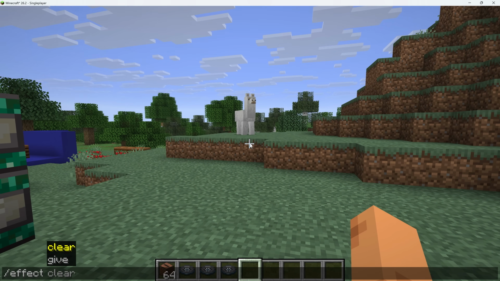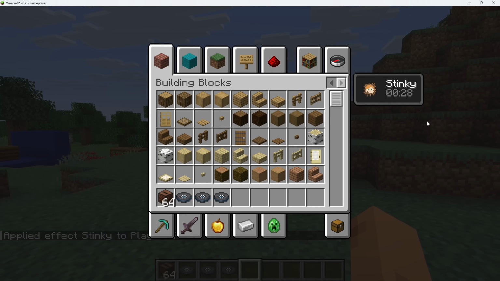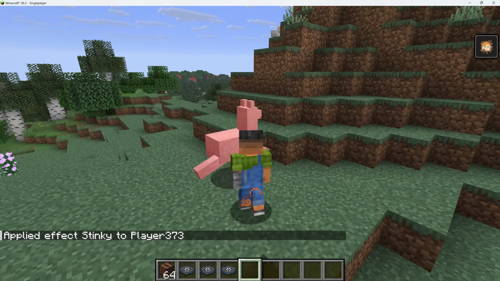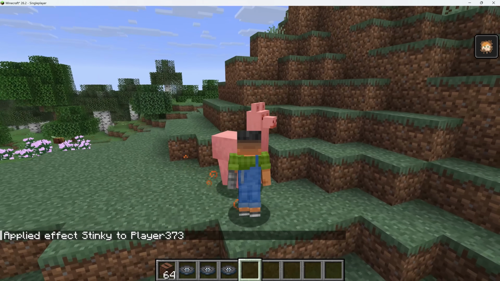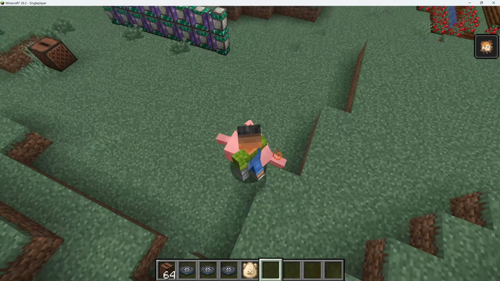Alright, friends, we're back in Minecraft, and let's just give ourselves over here the tutorial mod stinky effect. And you can see stinky right here. I've got some stinky particles, and if I move very close right here, you can see, there we go. We are herding the llama. It is a llama. Okay, there we go.